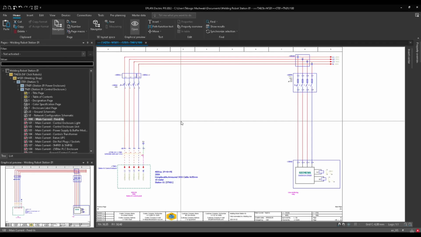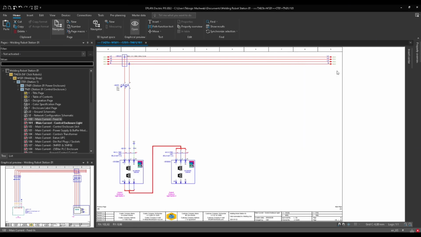Hello and welcome. In this lecture, we're going to speak about interruption points. We use them a lot inside our schematics to break a connection and continue it elsewhere. So maybe you want to break the connection on page 100 and continue it on page 101. Yes, indeed, we can use interruption points to do that.